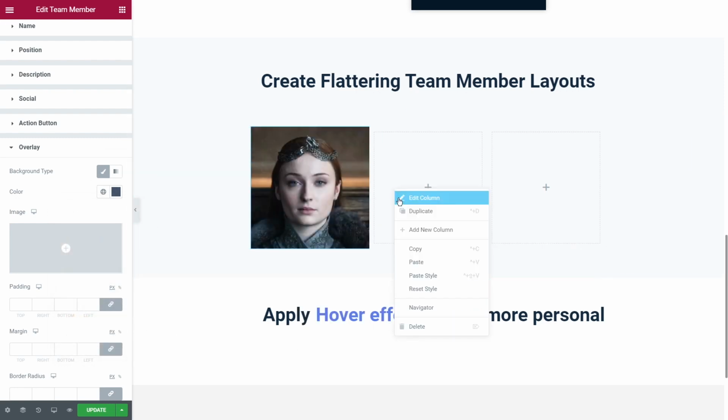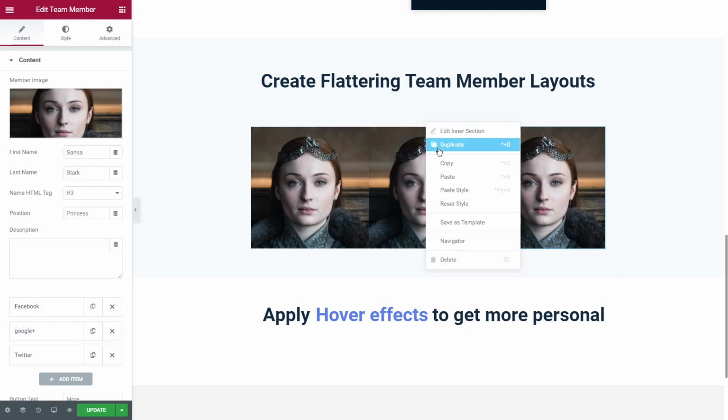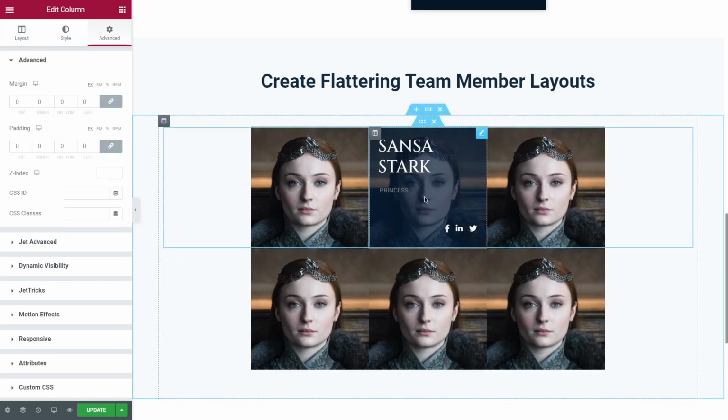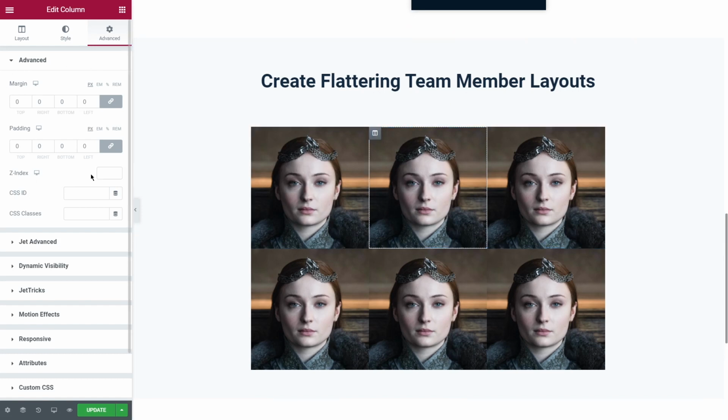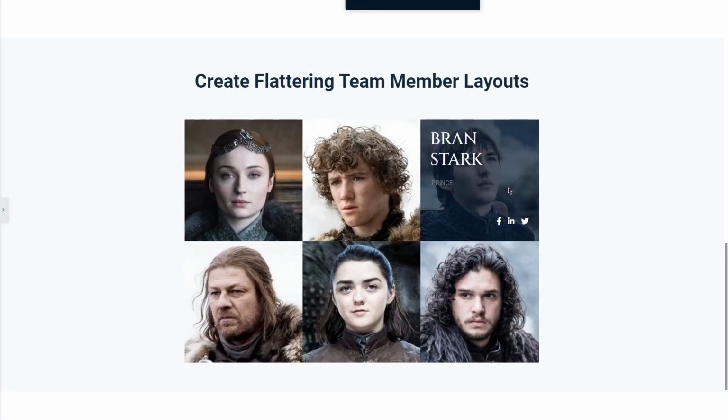Then I copy the widget, paste it 2 times and then duplicate the whole section. To achieve the grid layout without space between the columns, make sure that when you click on the column and open the Advanced tab, both margin and padding are set to 0. Let's take a final look.